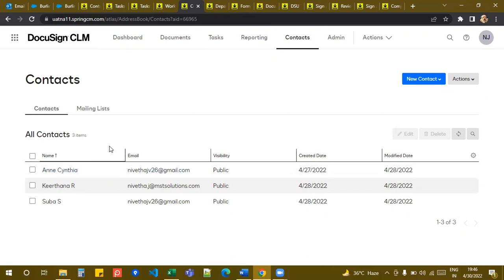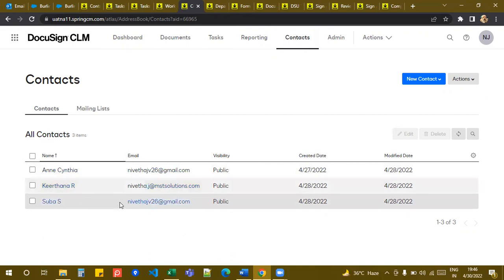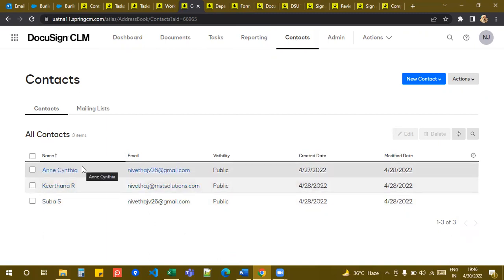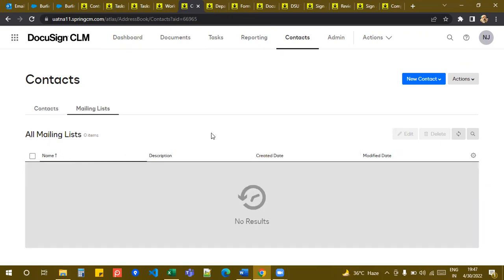Here is the list of contacts which I'm using. These contacts can be non-DocuSign users, and we can add them for workflows for assigning emails or anything. And this is the mailing list where we can add the contacts for a combined mailing group.